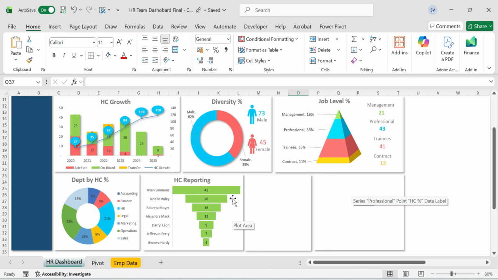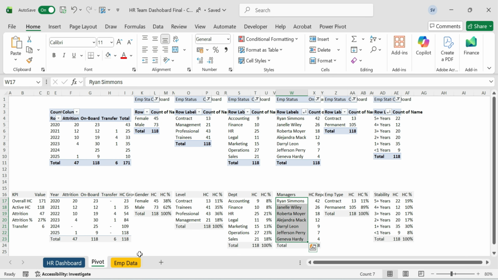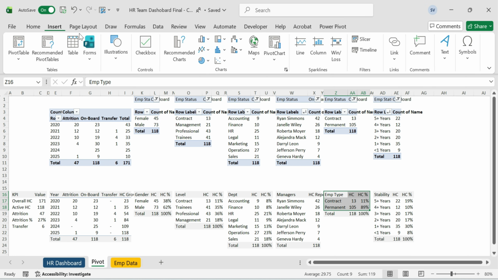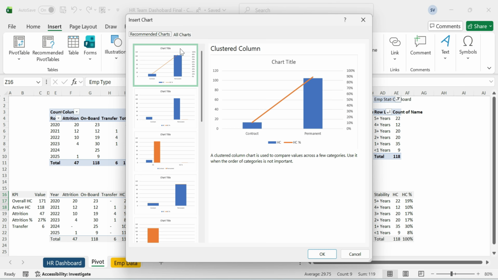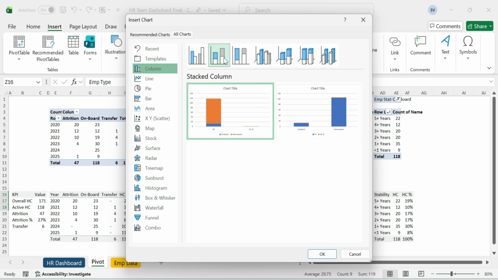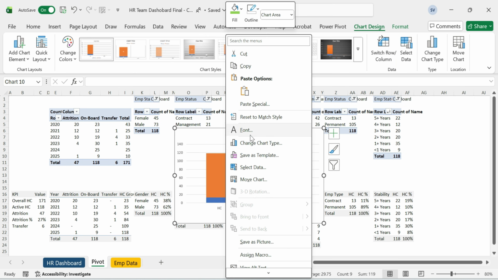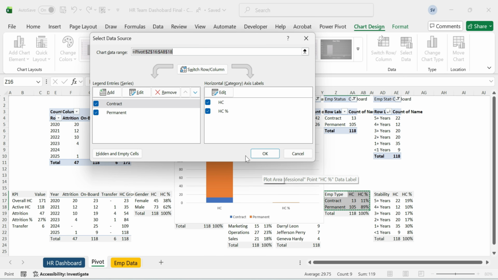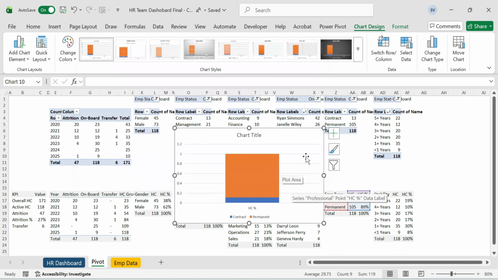Next, Employee Type Percentage. Column chart. The next chart we're creating is the Employee Type-wise percentage. Select the data, go to Insert, Recommended Charts, All Charts. Choose the column chart and click OK. Next, right-click and choose Select Data. We don't need the actual counts, so remove the count field and keep only the percentage values.